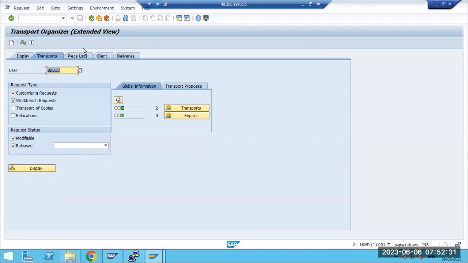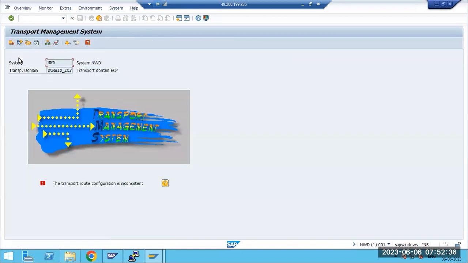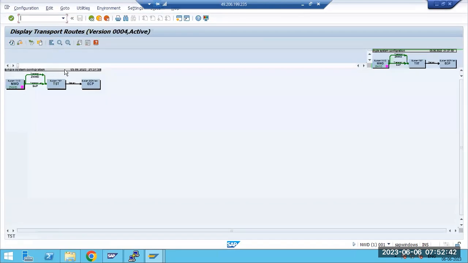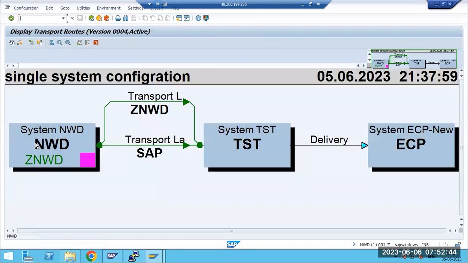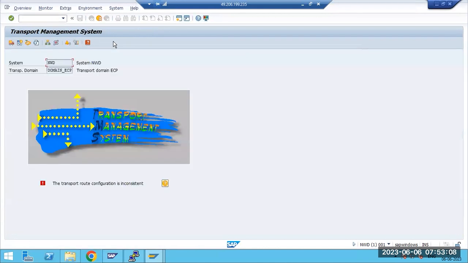Why are we creating the request only in NWT, not in the other systems? Because as part of the TMS configuration, we have chosen NWT as our source system, the development system. Then we will move the data, such as tables and objects, from NWT to the test system, and finally we will deliver to the ECP system. That is why we created the transport request here. This is the way TMS works.